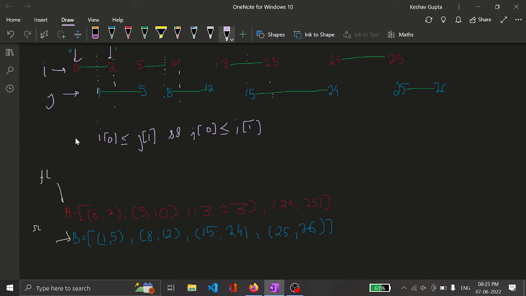If this condition is true, our answer will contain the max of I of 0 comma j of 0, and it will be a vector, and the next pointer will be the minimum of I of 1 and j of 1.